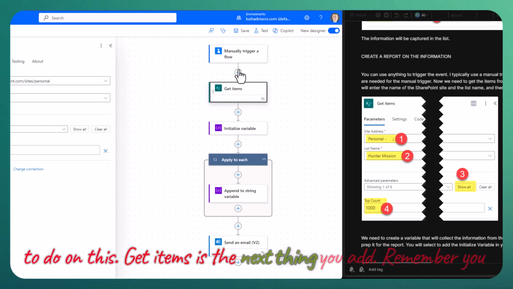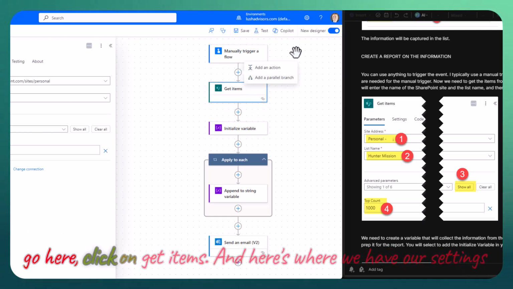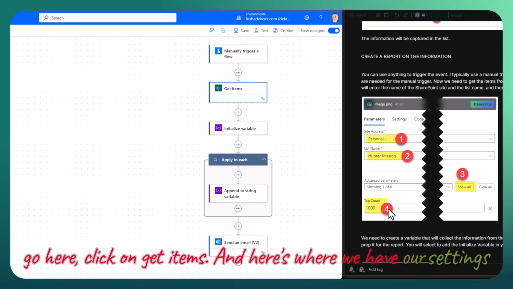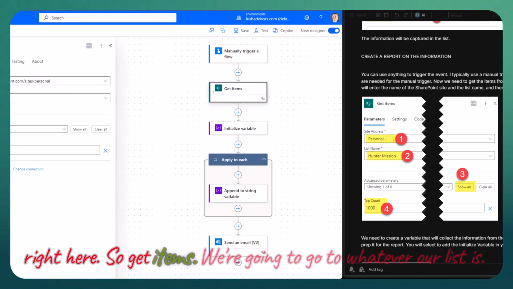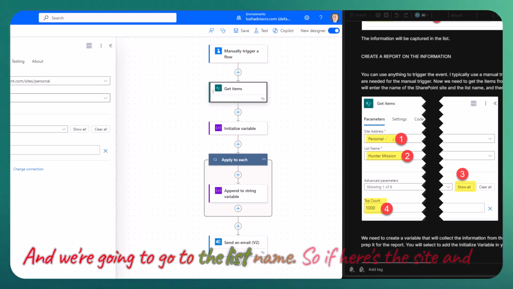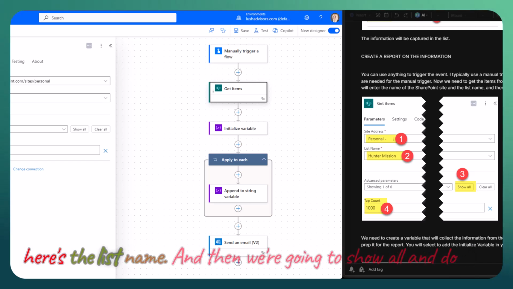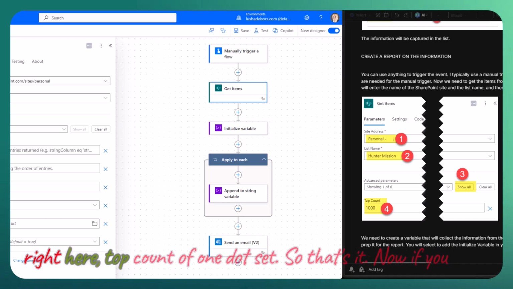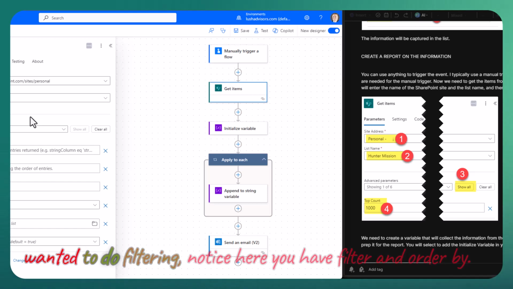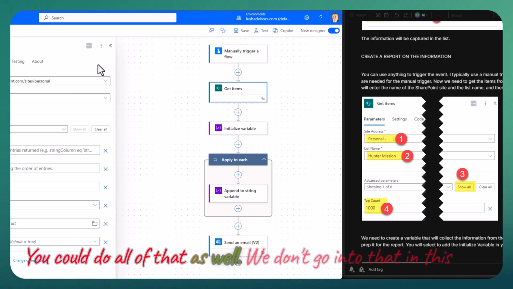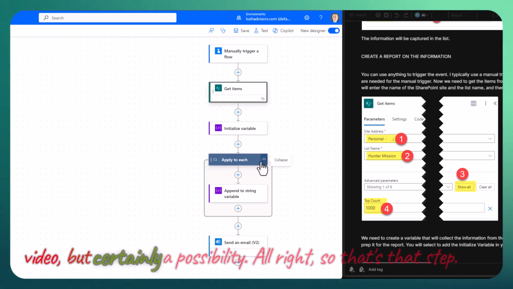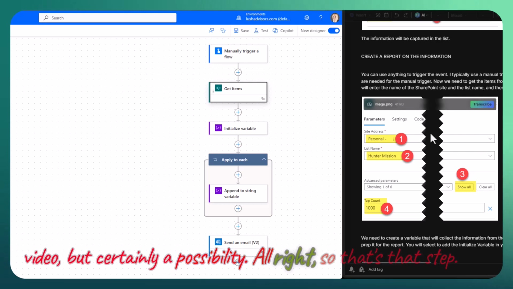Get items is the next thing you add. Remember, you go here, click on Get Items. And here's where we have our settings right here. So for Get Items, we're going to go to whatever our list is, and we're going to go to the list name. So here's the site, and here's the list name. And then we're going to show all and do right here, top count of 1,000. Okay, so that's it. Now, if you wanted to do filtering, notice here you have filter and order by. You could do all of that as well. We don't go into that in this video, but certainly a possibility. All right, so that's that step.